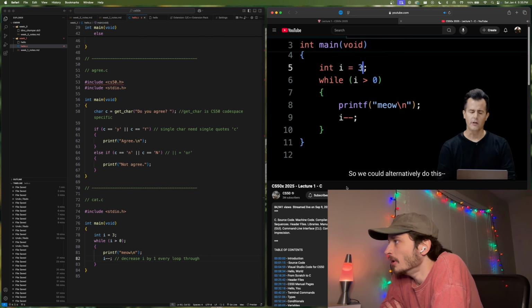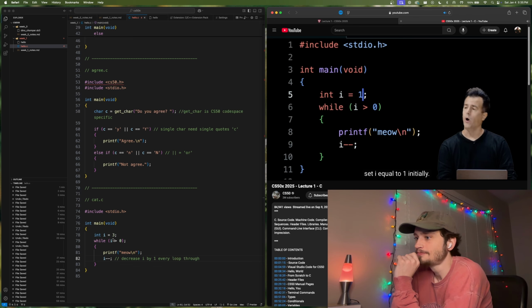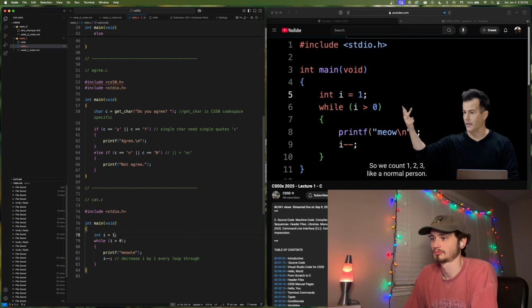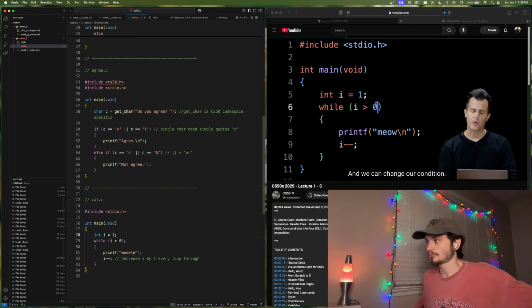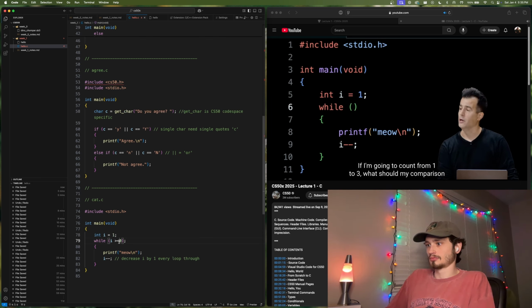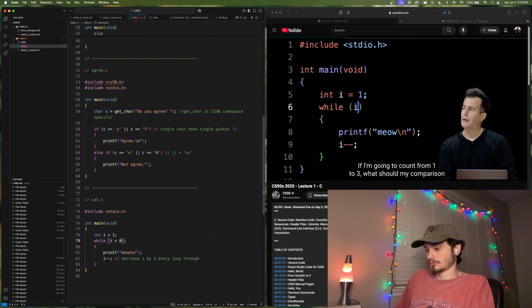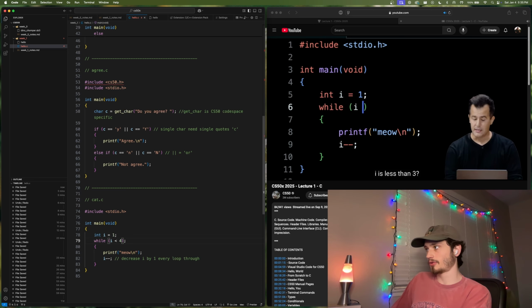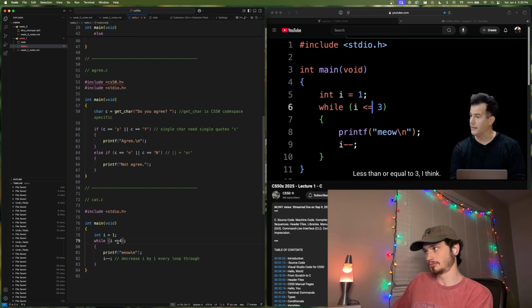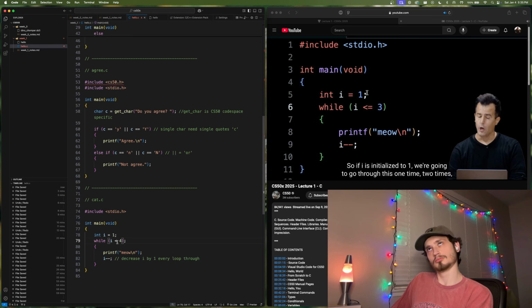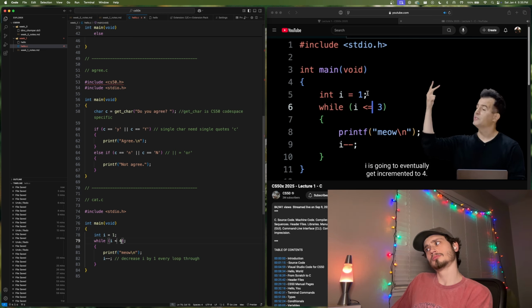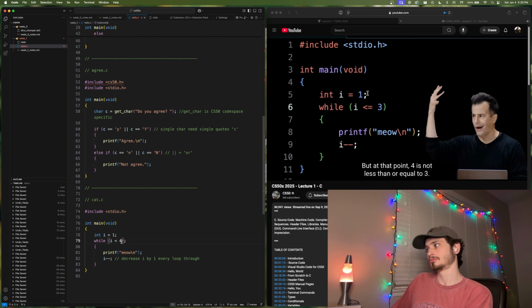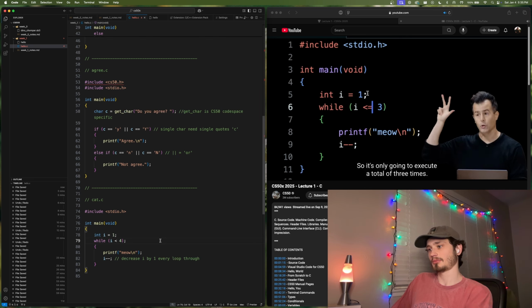So we could alternatively do this. Set I equal to 1 initially. So we count 1, 2, 3, like a normal person. And we can change our condition. If I'm going to count from 1 to 3, what should my comparison be in my Boolean expression here? I is less than 4. I is less than 3? No, 4. Less than or equal to 3, I think. So if I is initialized to 1, we're going to go through this 1 time, 2 times, 3 times. I is going to eventually get incremented to 4, but at that point, 4 is not less than or equal to 3, so it's only going to execute a total of 3 times.